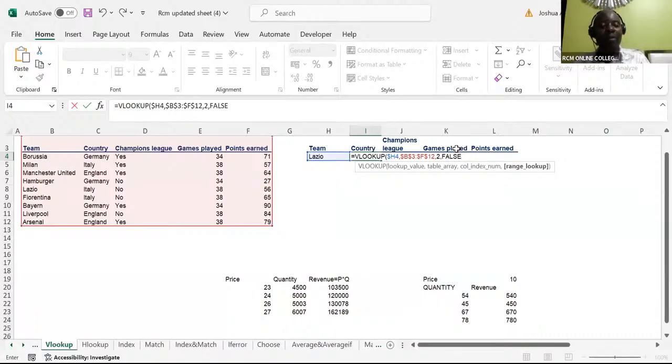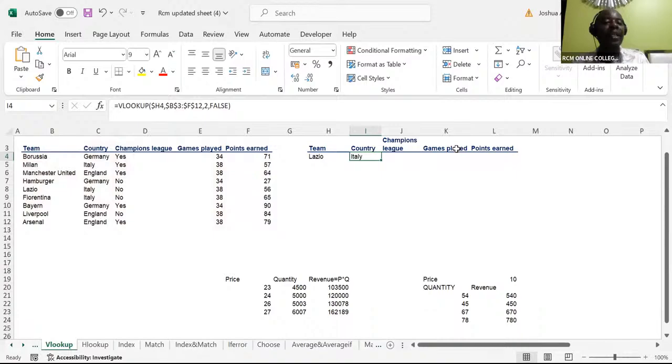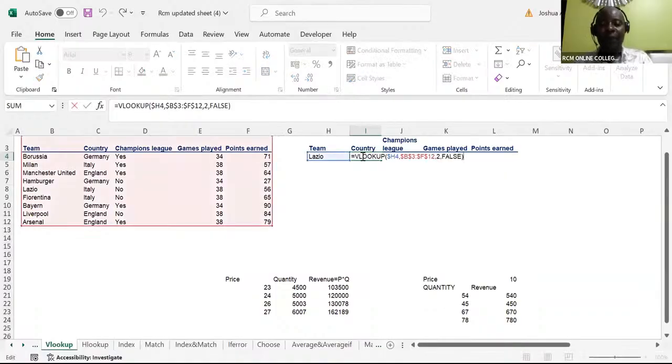So that I'll be able to come here and close my bracket. Then I'll press Control Enter. Now please listen. I'm getting here that Lazio is an Italian team. And I can come back there and press F2 and even delete it.